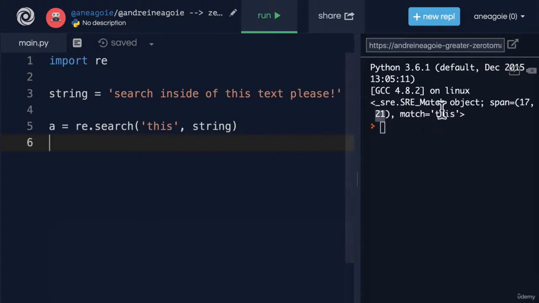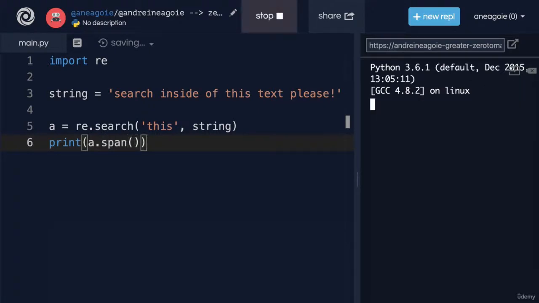So what can we do with this match object? Well, the first thing we can do is to check what we have. So we have, first of all, span, which we've seen. And if I run this, it tells me where the string occurs as a tuple. So index of 17 to index of 21.